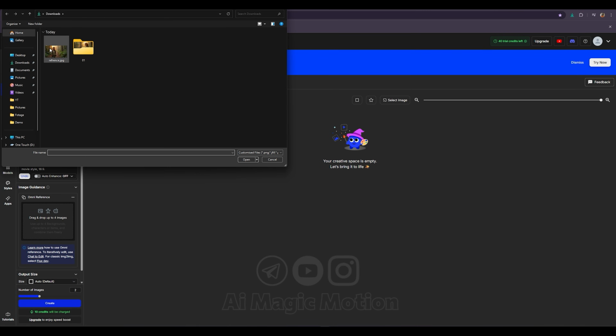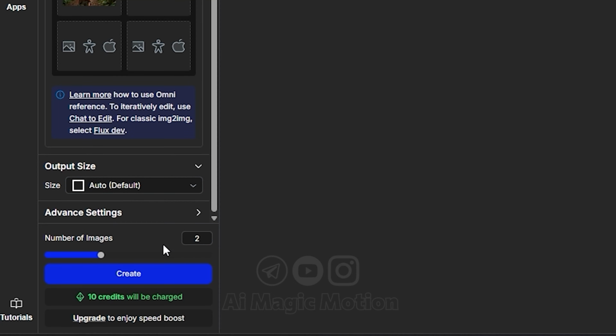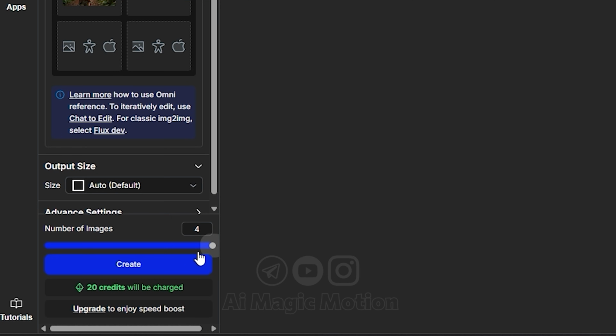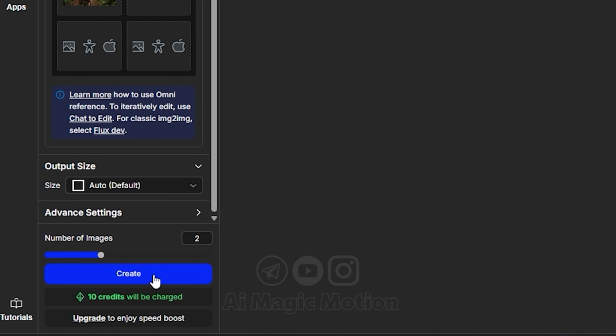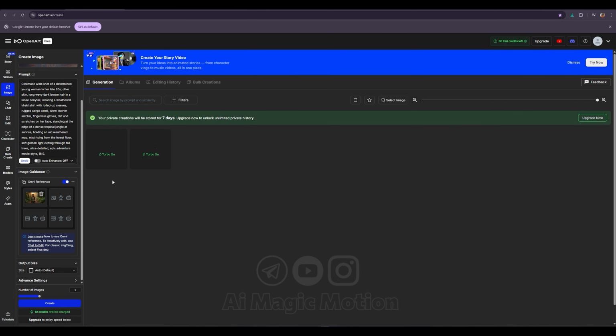All right, after uploading the reference, take a look at this part. For each creation, it's currently set to generate 2 images, but we can increase it up to 4. I'm going to keep it at 2, so each time it will produce 2 images for us. When you sign up for this AI platform, you actually get 40 credits to start with. Each image costs 5 credits, so the 2 images I'm creating right now will use up 10 credits. But don't worry, I'll show you exactly how you can unlock unlimited credits, so you'll be able to generate as many images as you want.